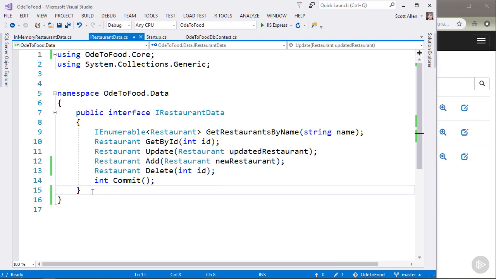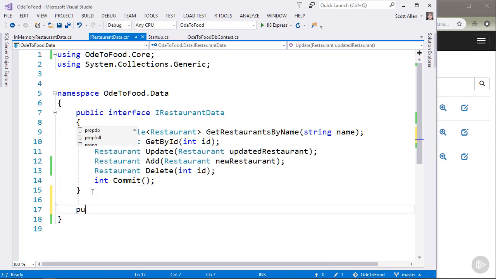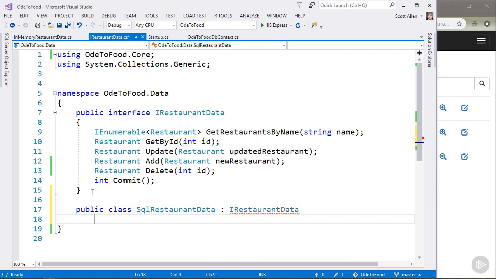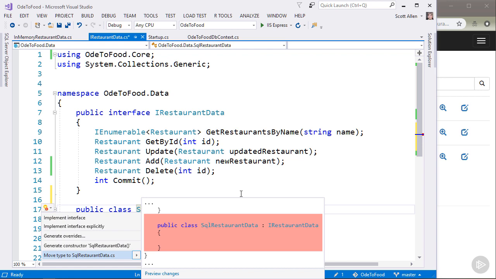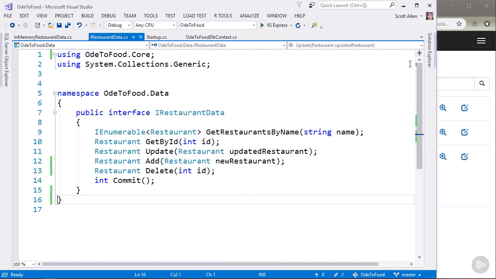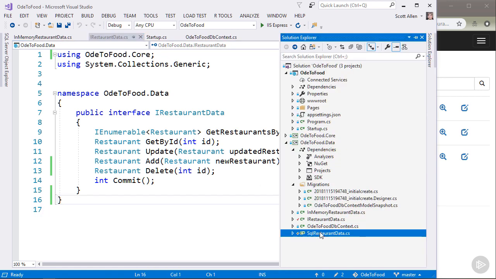Now what I want to do is add a new class to the project, but without going through the usual Visual Studio interface. So this class will be SQLRestaurantData that implements IRestaurantData. And instead of the usual interface, I'll again put my cursor on the class name, press Control period, and say that I want to move this type to its own file. So now I have a class in its own file without right-clicking on the project.